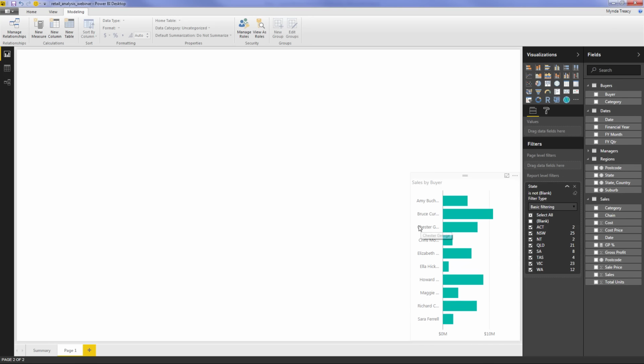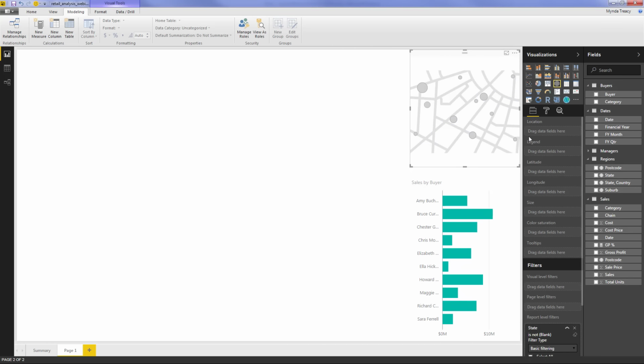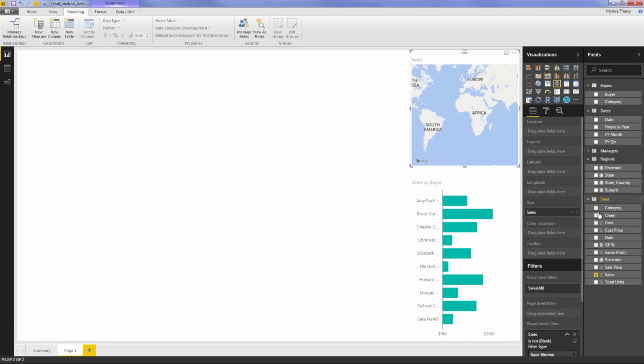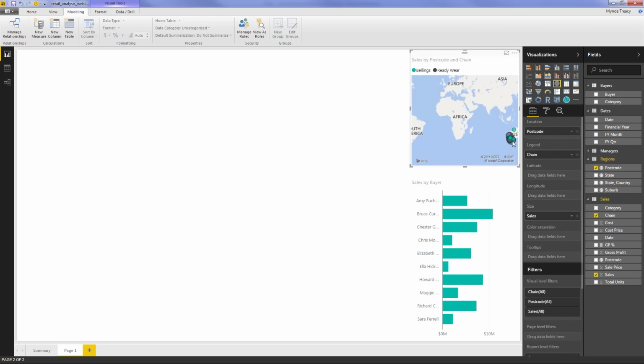Okay. Next, I'm going to look at our data on a map by chain. So I'm going to use the globe map and I want the sales and the chain. Now for this map, I want to look at it by postcode. And again, we have some problems because you can see there's dots in New Zealand and North America. So again, we've got the ambiguity problem that we had previously.